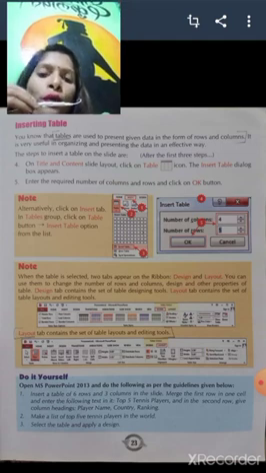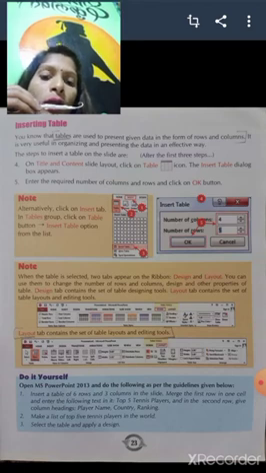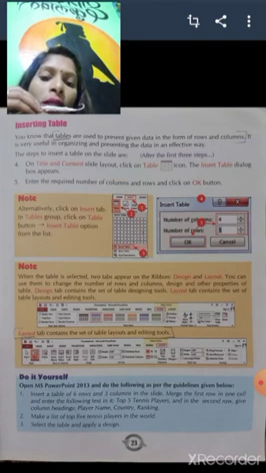So what will you do for this? First of all, open MS PowerPoint, then go to the Insert tab and select Table. In it, select 6 rows and 3 columns. In the first row, you will merge the cells and write the tennis players.